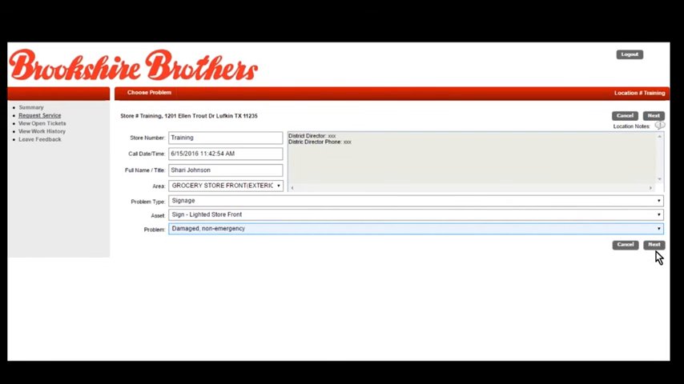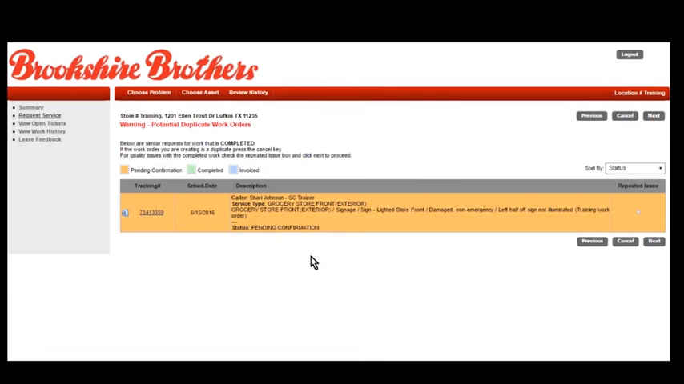Now I'm getting the warning message again, but this one's different than the last one. The last time it told me I had something open or in progress. This time it's telling me that I had something completed within the last 30 days. If something was recently completed within the last 30 days, it'll show up in this orange, green, or blue color. All of these represent that the work order has been completed, again, within the last 30 days.